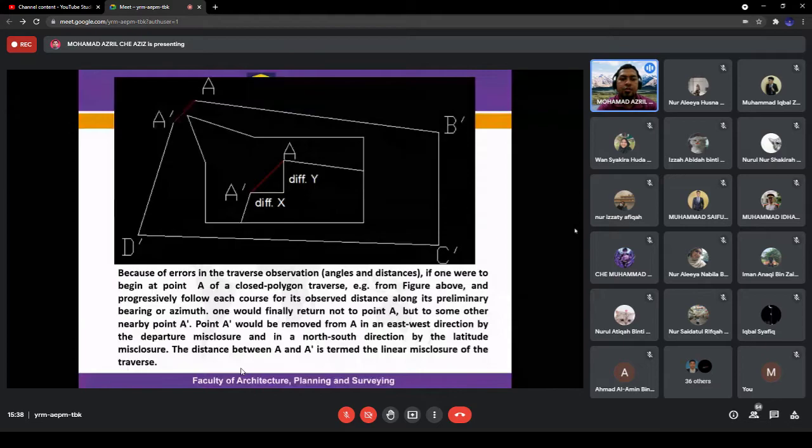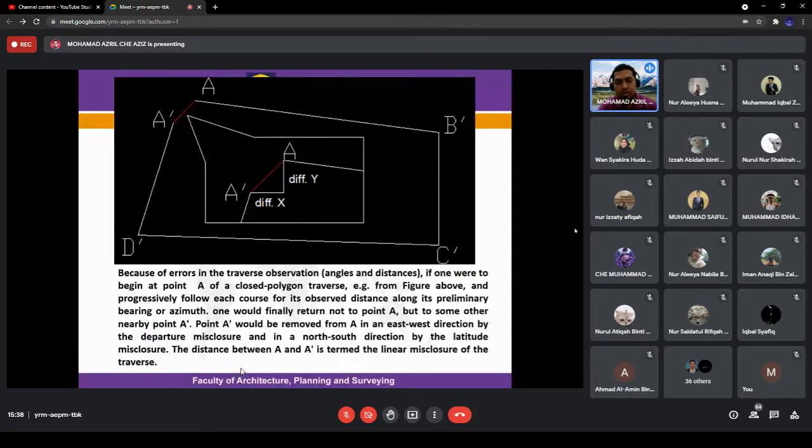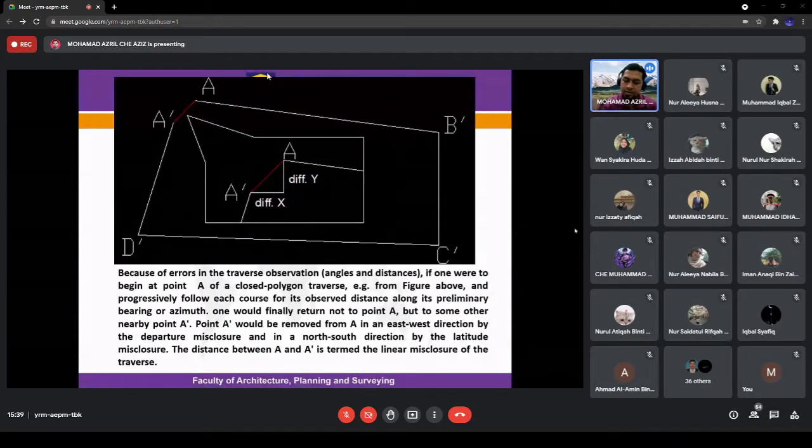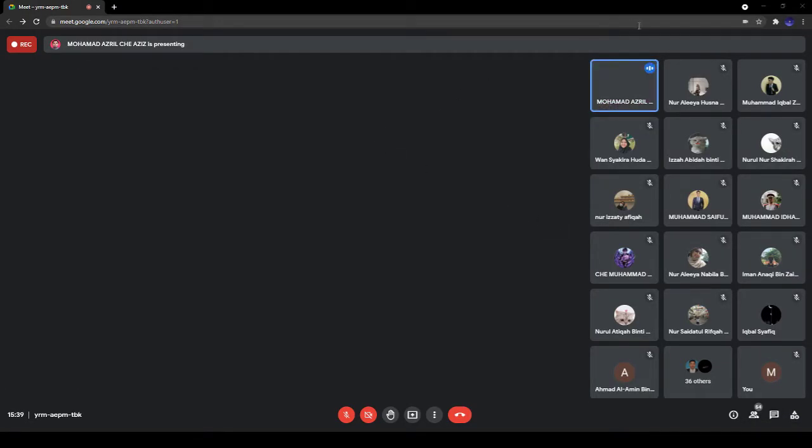If the linear misclosure value is bigger, bigger meaning you get 0.05 meter or above, that is too big a difference. So automatically the accuracy of your traverse is not first class survey. You can try it later, once you have the data.